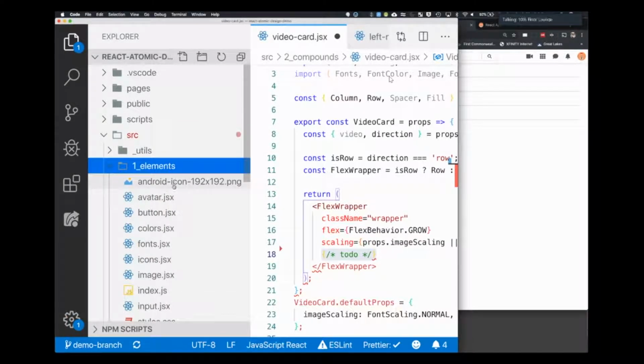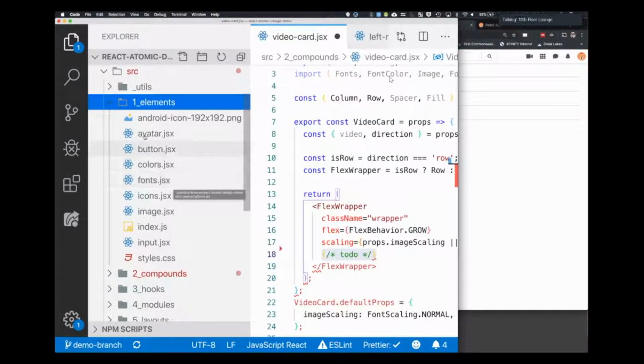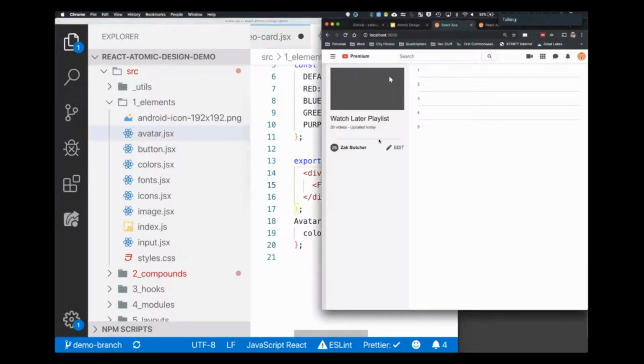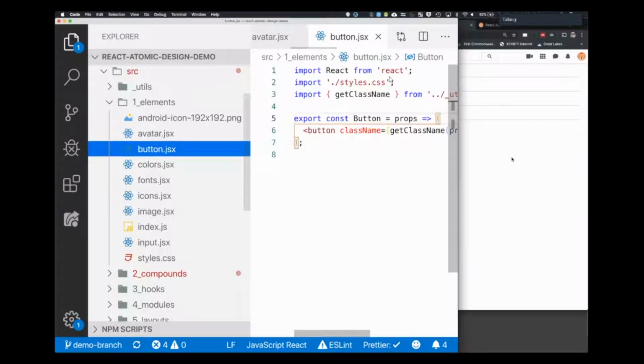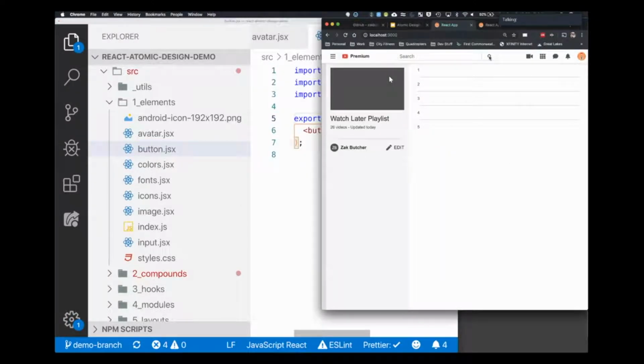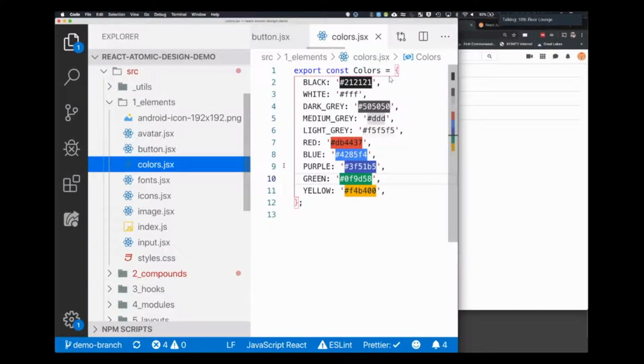So under elements, we're really talking about those base pieces again. You've got an avatar. For me, that's this little ZB with a circle, so it's just a circle with two initials. You've got a button. The button is this search bar icon. I don't really use it anywhere else. I just needed it so I can make the UI look the right way. I've got colors. So this is just an object.